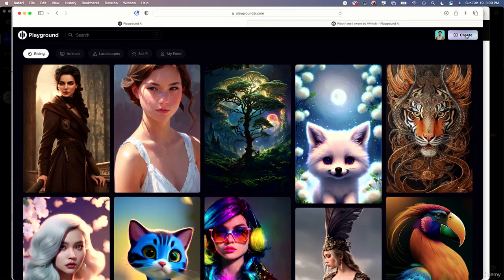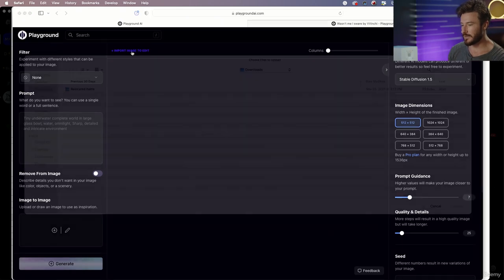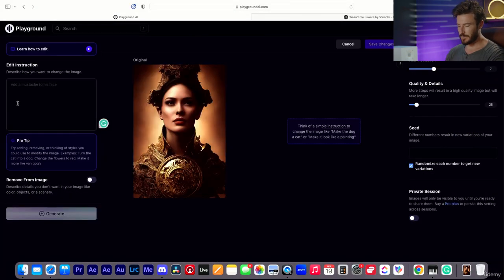What I'm gonna do is navigate to the top right of the screen. I'm gonna hit create, and this brings us to our image editor interface. So we're gonna go ahead and upload an image. So let's go ahead and start with this image I created in Midjourney, and we're gonna see what we can do to edit. So you can type in the changes that you want on this left sidebar.